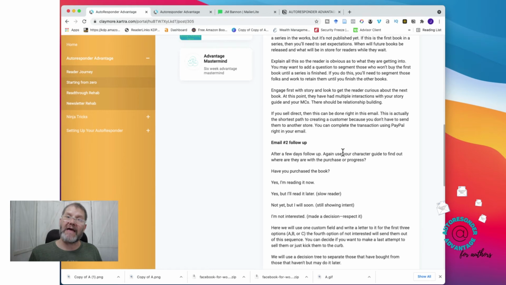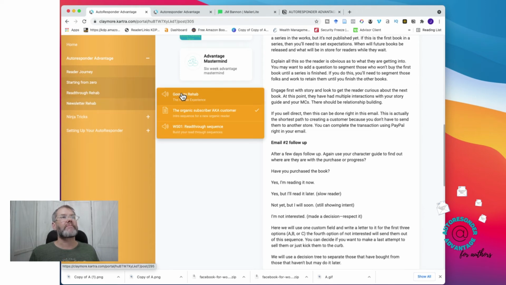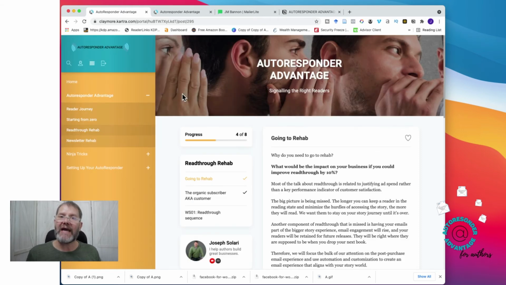If somebody does buy that book, whatever book it is you're going to sell, an important part of this is that instead of just saying, hey, I've got all these books, you should buy any of my books, we're getting on a very deliberate path. This is about a story and progression, and you should be transitioning them from one point to the next, book to book, series to series. And that's where we go into this next piece, which is what I call read through rehab. Read through rehab is all about what we can do with somebody now that they are buying.